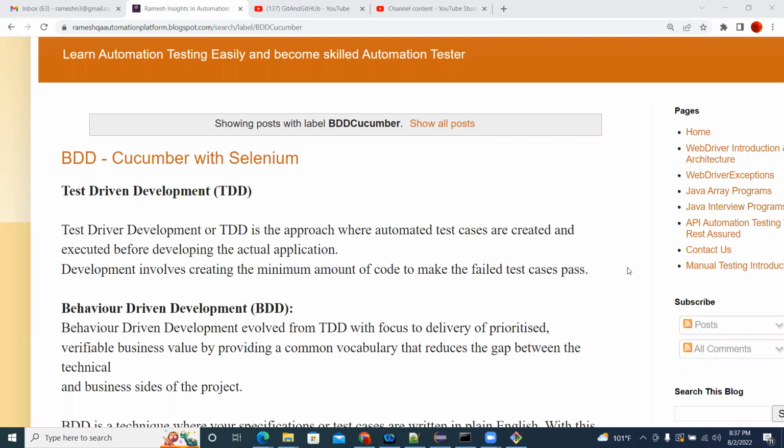And another one is BDD Cucumber framework, and hybrid framework also you can tell. Hybrid is nothing but a mix of all the things. You can add a collection of all the frameworks basically. That's what a hybrid framework means.